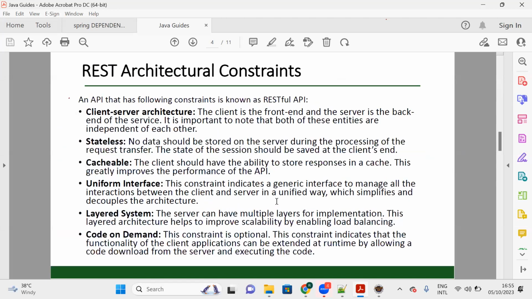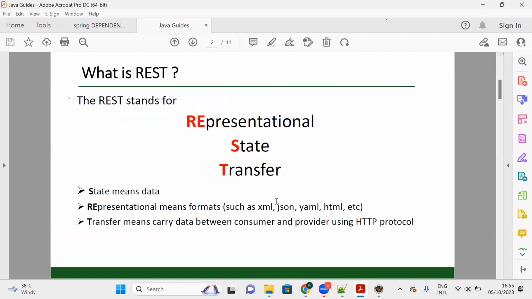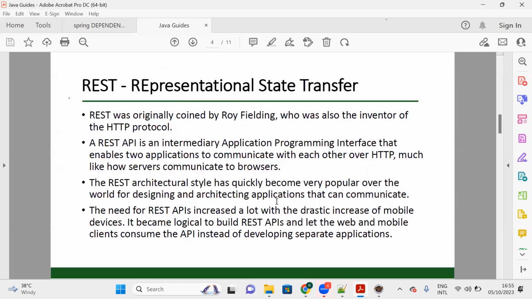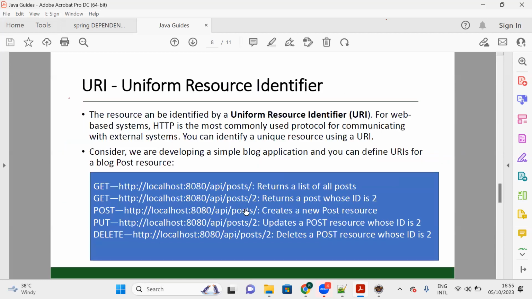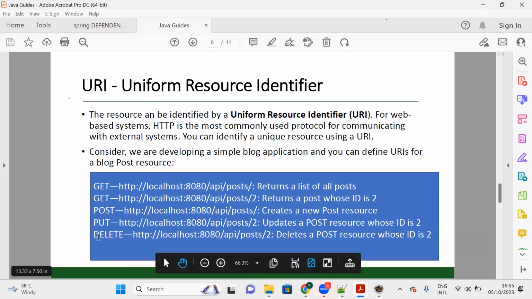Representational state transfer has a set of methods. If you want to communicate between client and server, there is a set of methods available. What are those? GET method, POST method, PUT method, and DELETE method.